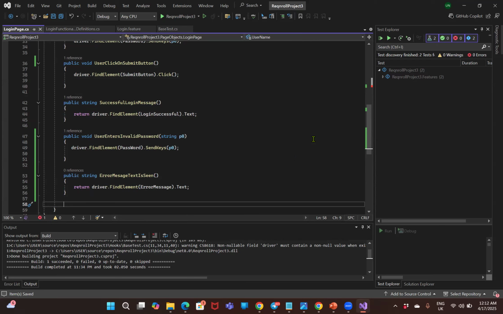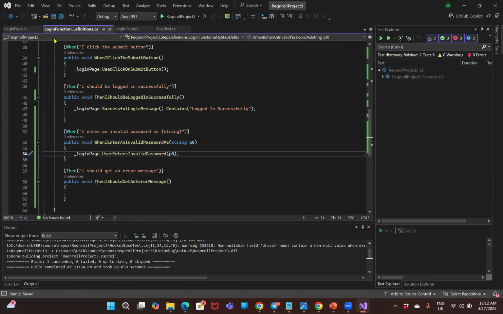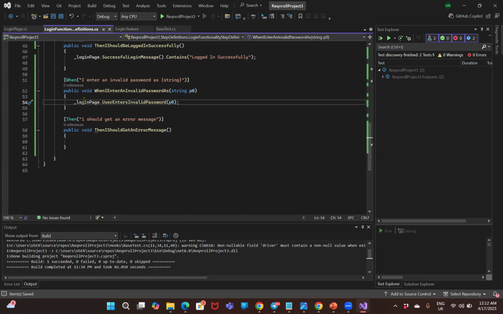Now that you are done with your page object, what do you do? You go back to your step definition. What do you do in your step definition? The last part of it: call the page object module into the step definition. Okay, page object test method into your step definition, which is very simple.